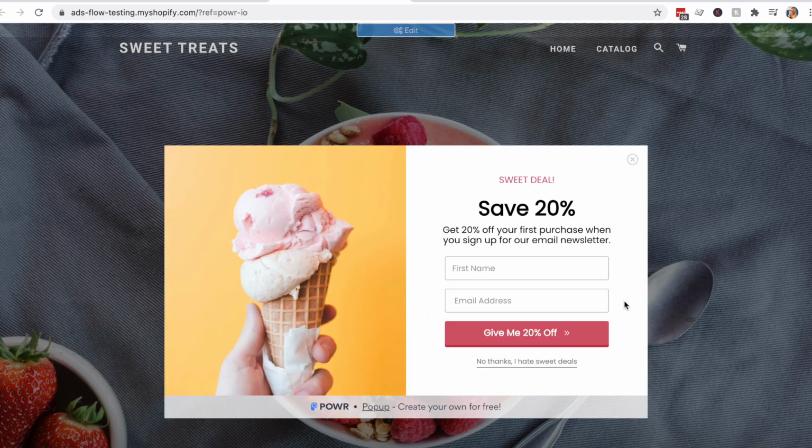You'll also be able to edit your app live on your site. Don't worry, only you as the app owner can see this menu.